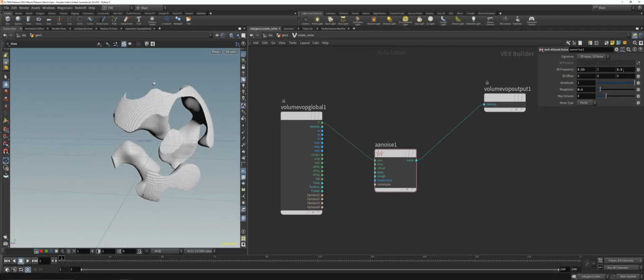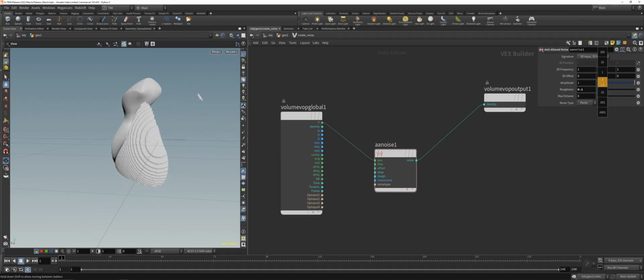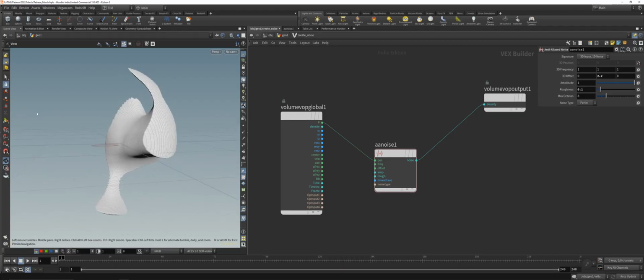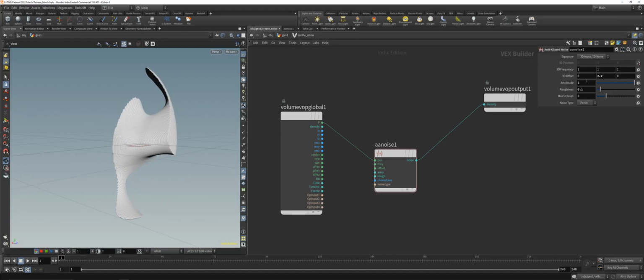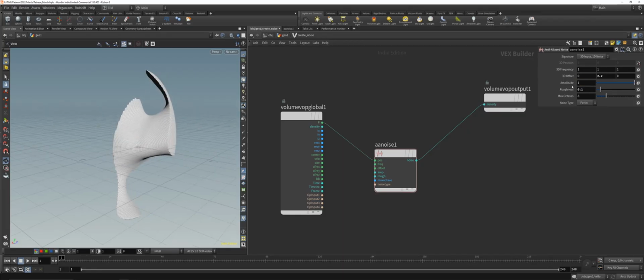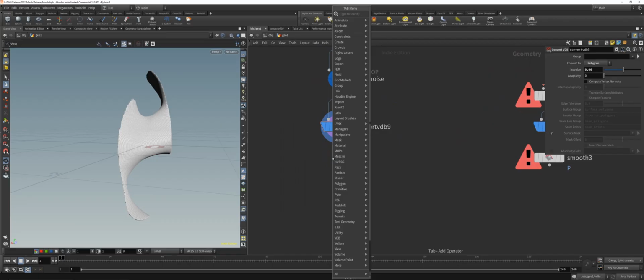So I want to go with a pretty low frequency, and I want to play with the offset, because with that kind of input of a relatively low frequency, and with the offset you can create nice shapes, for example. I will go with that now, and then what we can do, we can expand that shape in a VDB process.